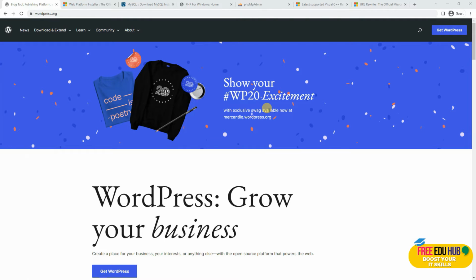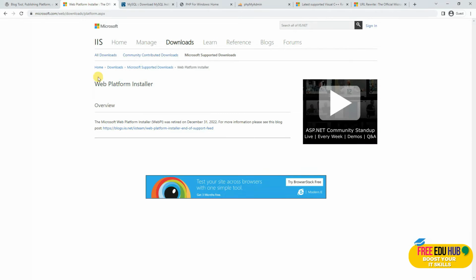Now we'll learn how we can install it on Windows Server 2022. Earlier it was a bit easy to configure it on Windows Server 2022 using Web Platform Installer, but as you can see, Microsoft Web Platform Installer was retired on December 31st 2022, so we cannot use it anymore. So I'll guide you step by step on how you can set it up on your own website.